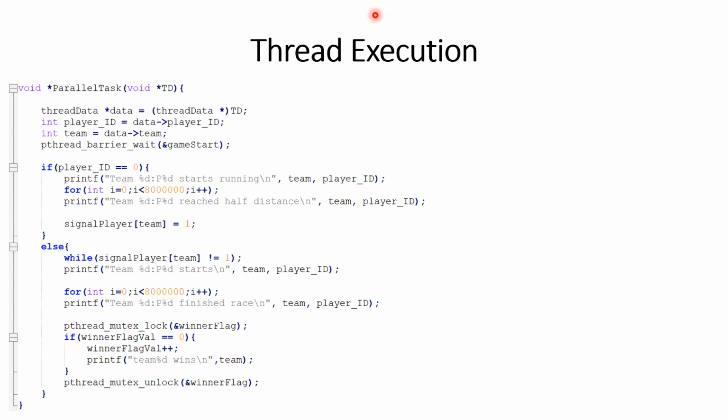Just one question for the signal player array, which we are using to transition from player 0 to player 1 and pass the message along. When I write signal player of team equal to 1, I should make sure that this information actually reaches the other thread, right? At that instant, it should actually get flushed all the way to the memory so that the other thread can read it, right?